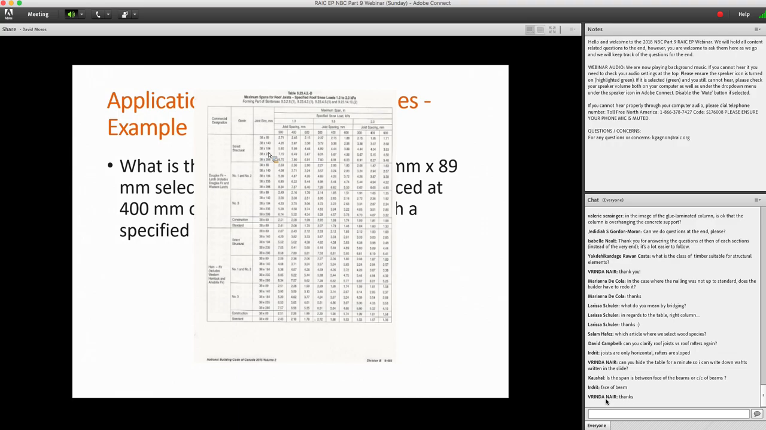And the bridging, if you recall, refers to blocking that's put between joists and used to help control vibration and improve the distribution of loads between joists. So if you compare the bridged case to the non-bridged case, you get a little extra span when there's bridging.